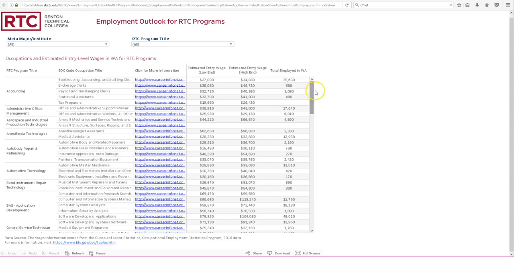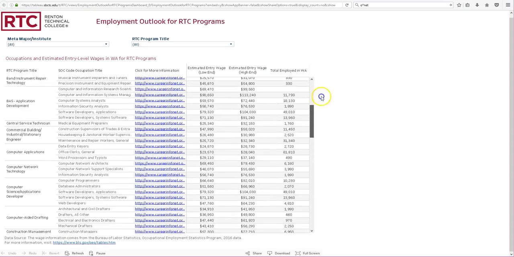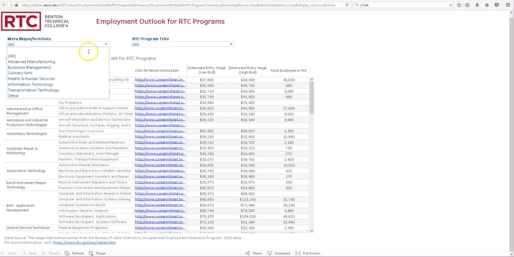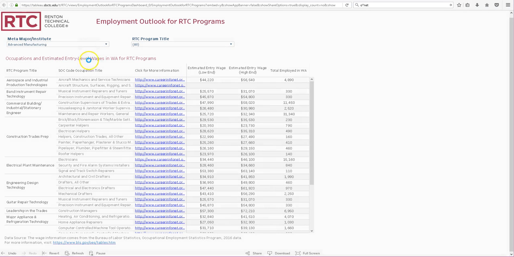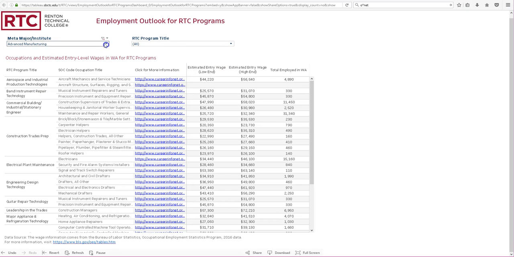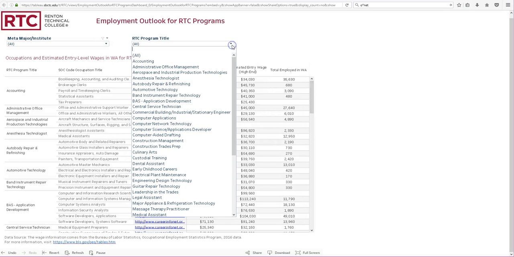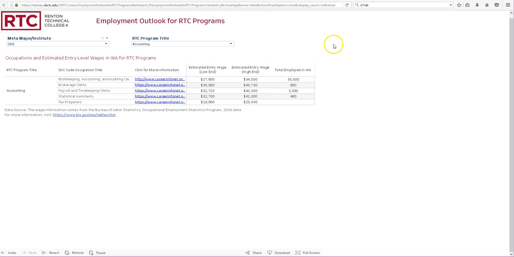One thing you can do if you don't want to scroll through this whole program, if you're only interested in specific things, you can either filter it by meta major or institute and just look at those. You can filter if you want by specific programs. So if we look at accounting, for example, you can just filter and look at there's 5 occupations that are tied to our accounting program.